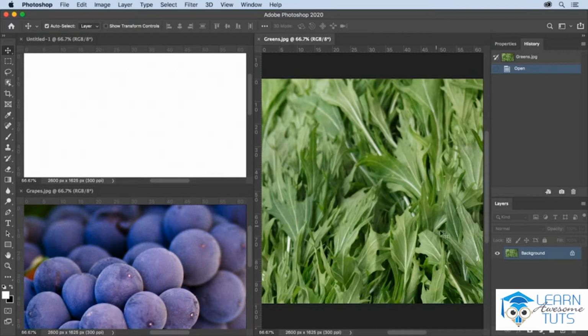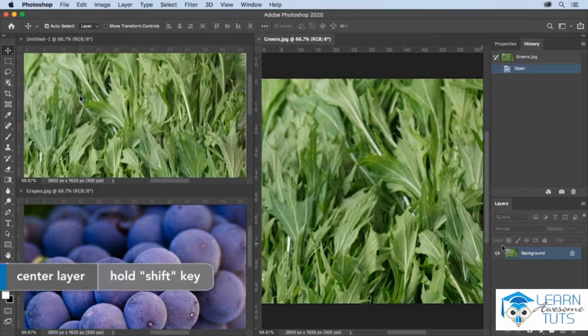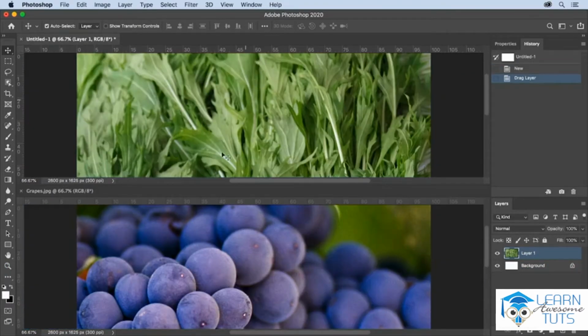So the greens document is targeted, so from the Layers panel, I'll drag the background onto the untitled document and then hold down the Shift key before I release my cursor to drop it into the center. Then I no longer need the greens image open, so I'll close that.